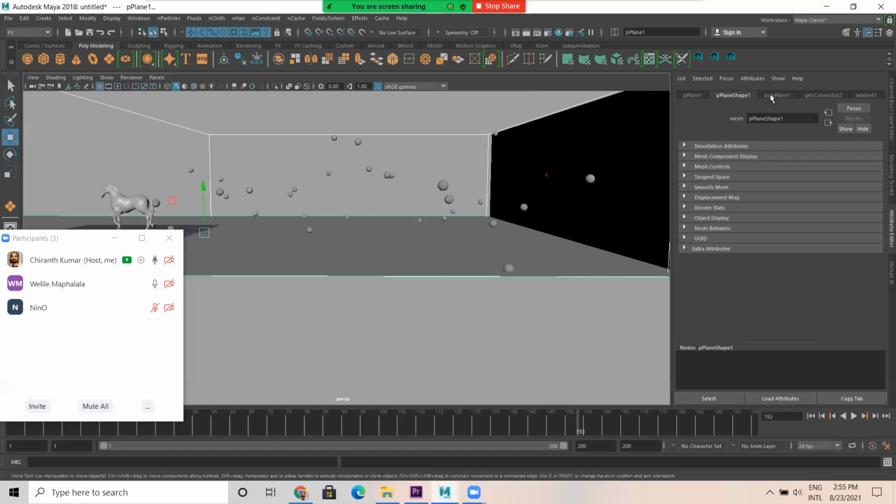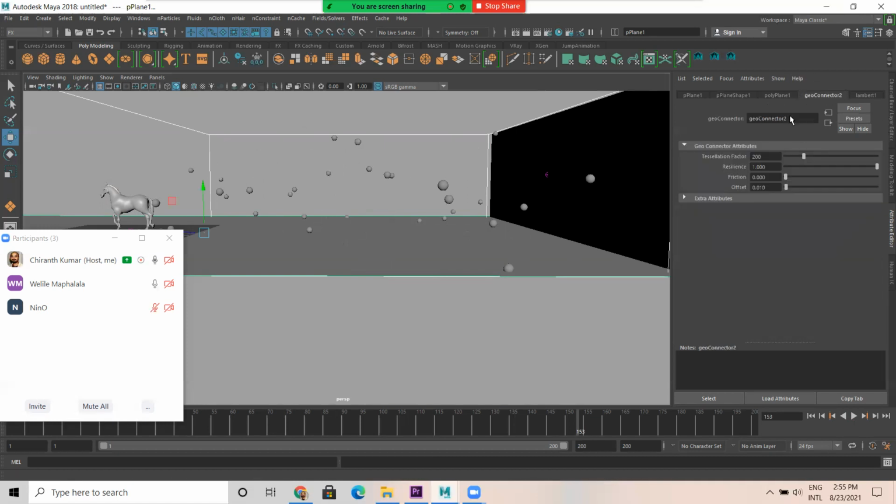Why? Because there is bounciness. When the surface is collided with the particle, automatically we get a new option called geo connector. In geo connector, resilience is the one which is responsible for the bounciness. I make it 0. Tessellation factor I made it 1000 because the quality will be good. So now the particle hits the surface and it's moving, right?